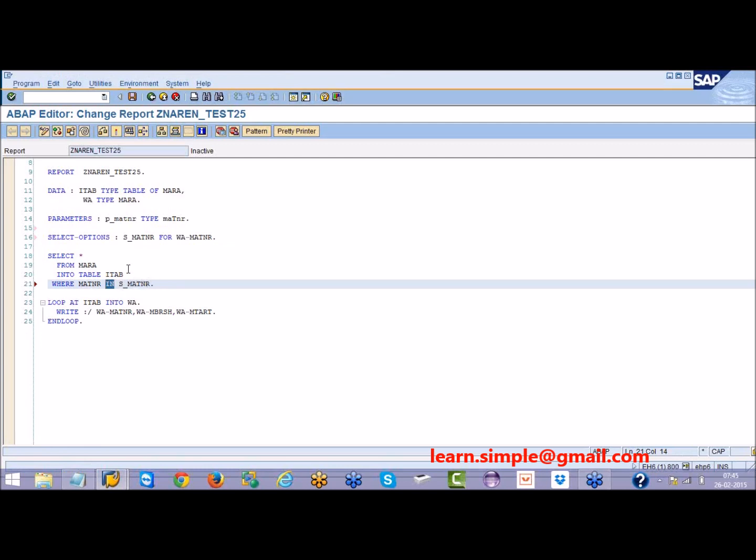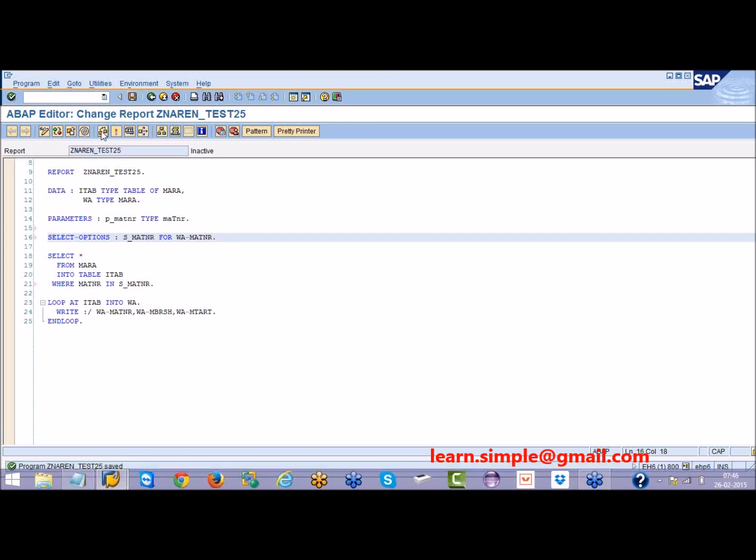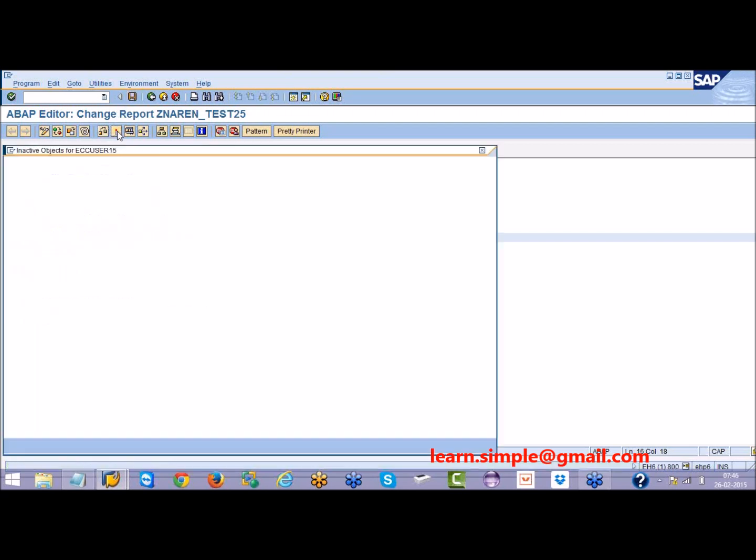But here when you are using select options, in the input you are providing multiple values. So multiple values will not be equal. So you should provide in and then put here s_matnr, or whatever may be the name of the particular select option. Now let us see, save it, check it and activate it.